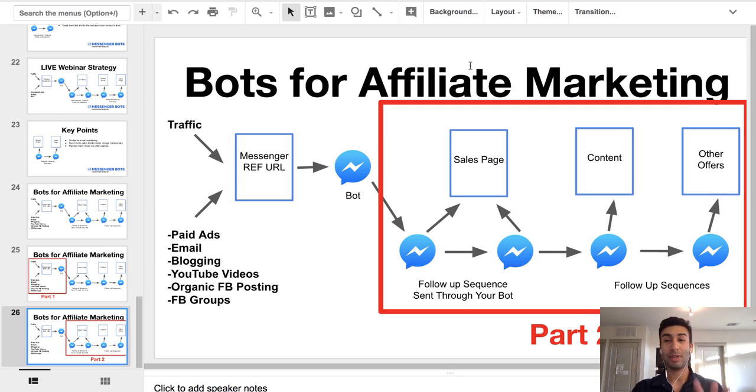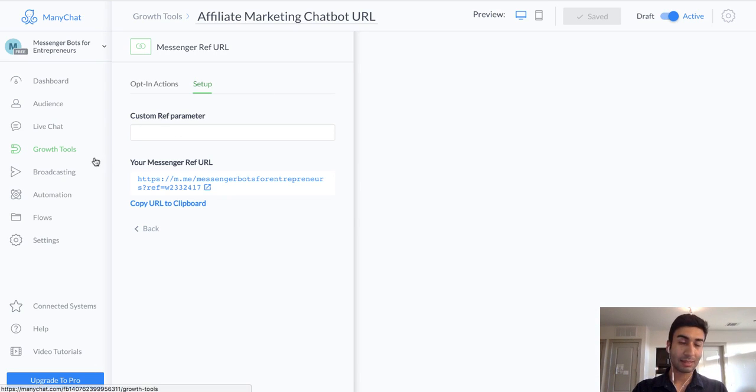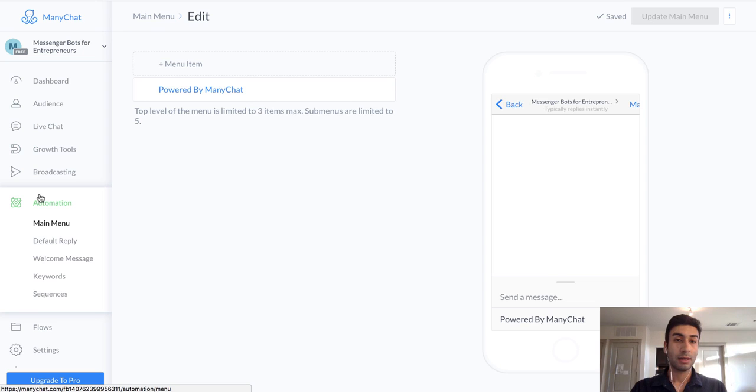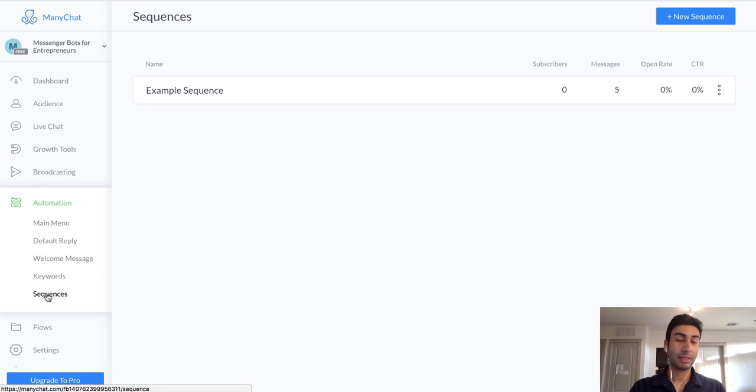So if you haven't done part one, I recommend that you pause, you get that done, and then you get started on part two right after that. So let's go into part two. What we're going to do is we head back over to our ManyChat account and then we click on automation here. And then we're going to click on sequences down here.